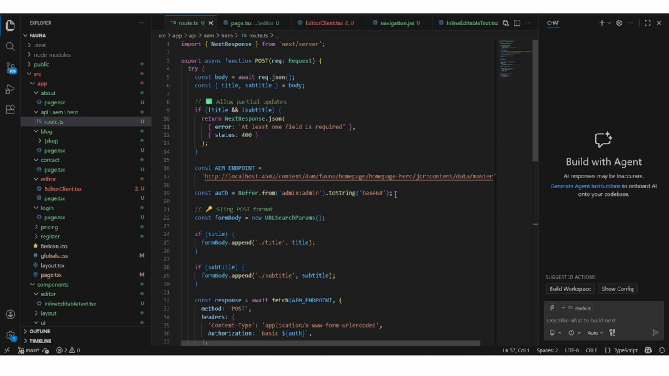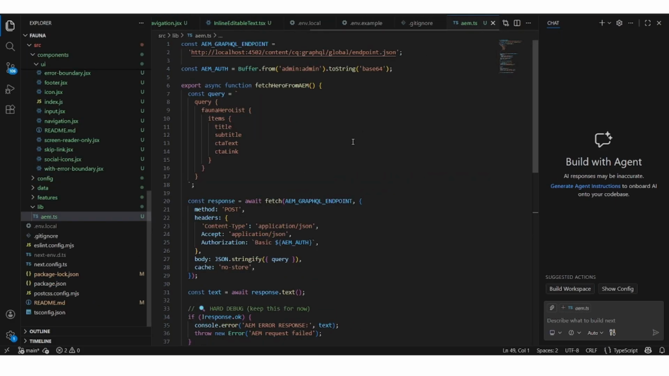So, first of all, let's see the aem.ts file. Yes, this file is responsible for connecting Next.js to AEM. Here, we call the AEM GraphQL endpoint, fetch the hero content, and return structured data to the front end. This is used by server components.